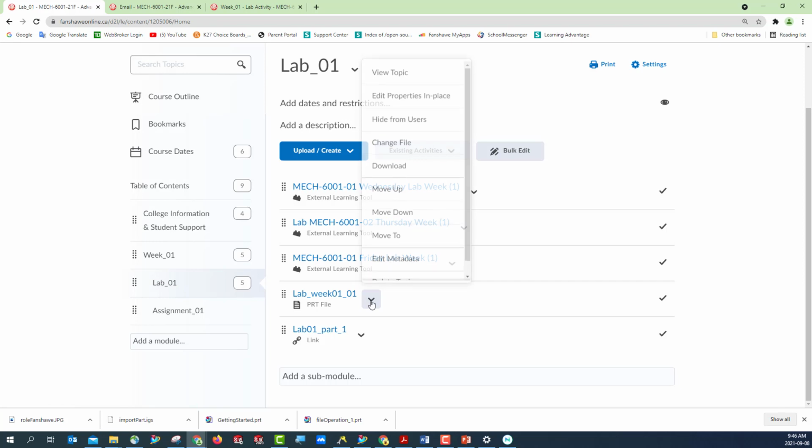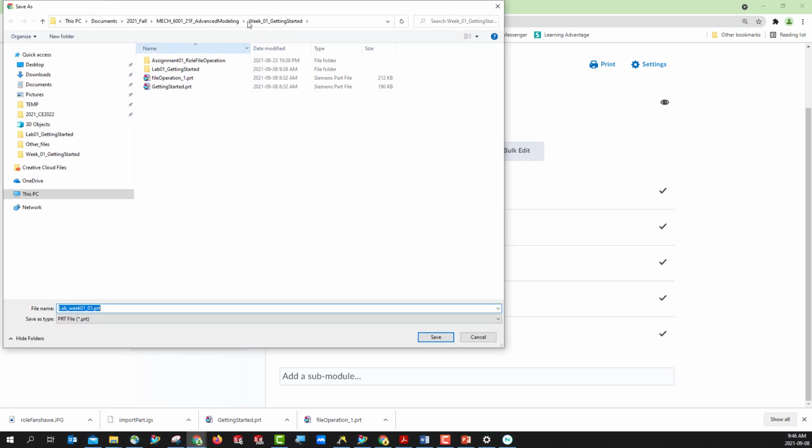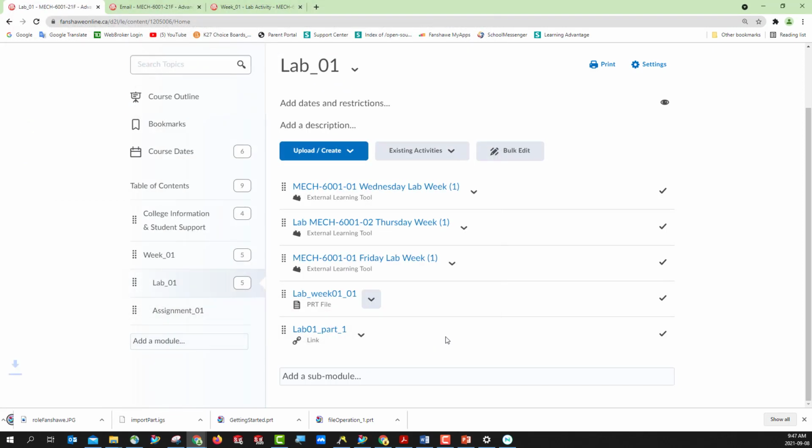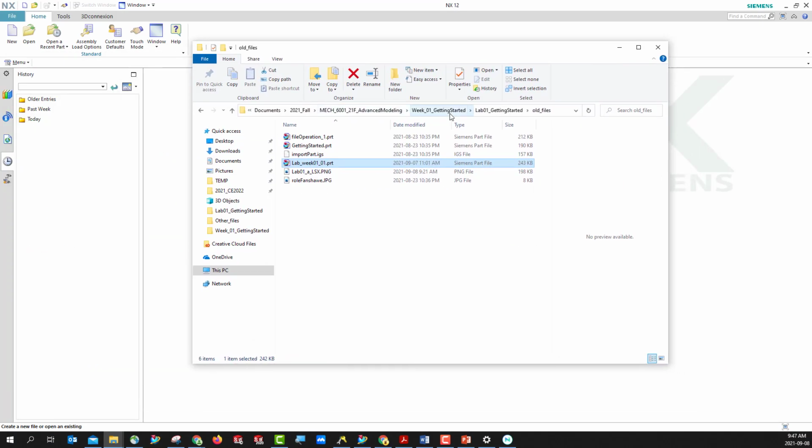01_01. Download it to the folder lab. Save it. Once you have this, you should have this file being downloaded here. Okay, now I want you to open this file.